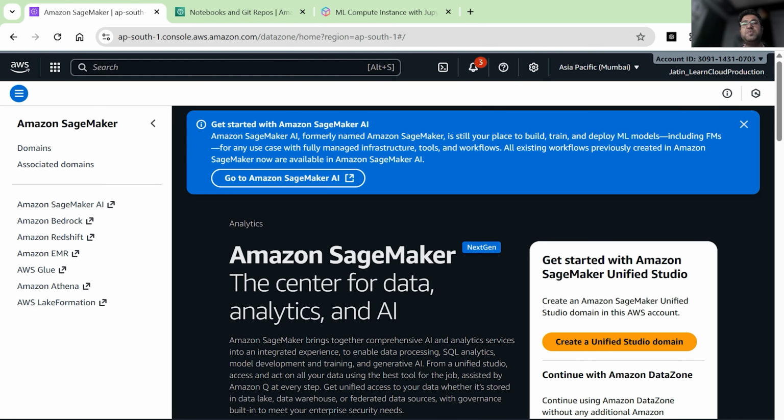Now in the Management Console, if you have to navigate to a particular service, you can type the name in the search bar as I've already done. And I am landing on the Amazon SageMaker dashboard. And you will see this info message: Amazon SageMaker AI, formerly named Amazon SageMaker. So you can navigate to SageMaker AI from here, or you can type that in the search bar again.